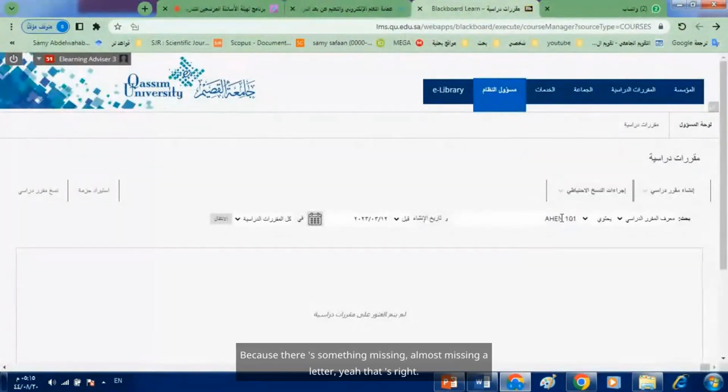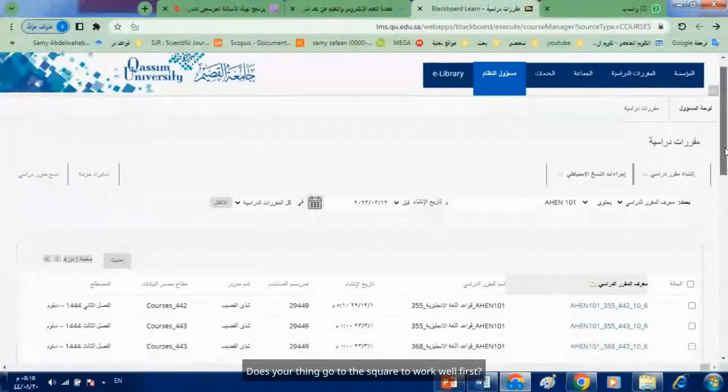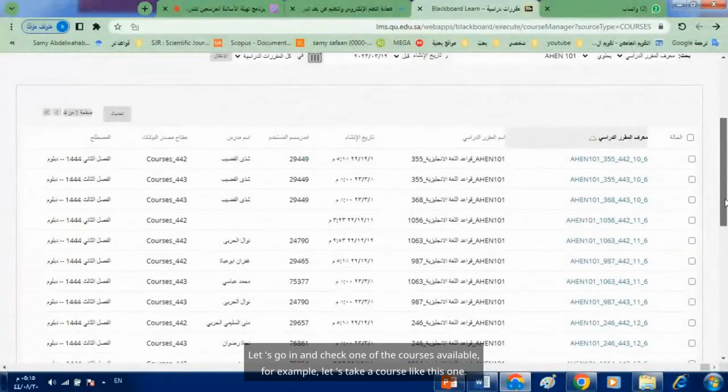Because there's something missing, almost missing a letter. Yeah, that's right. Does your thing go to the square to work well first? Let's go in and check.